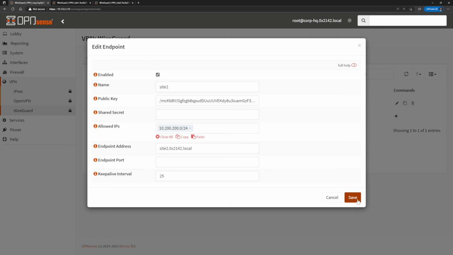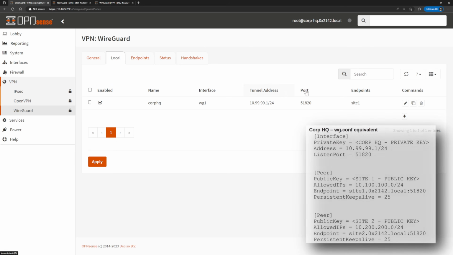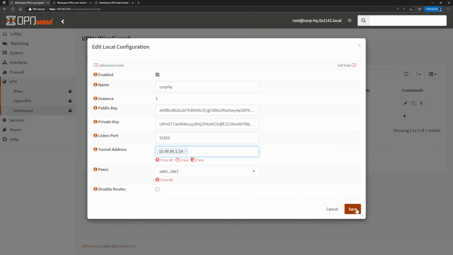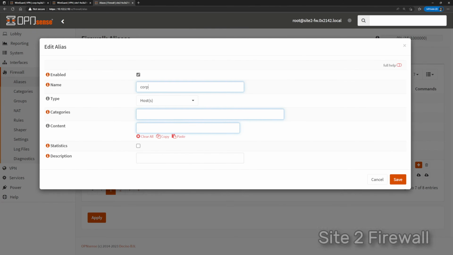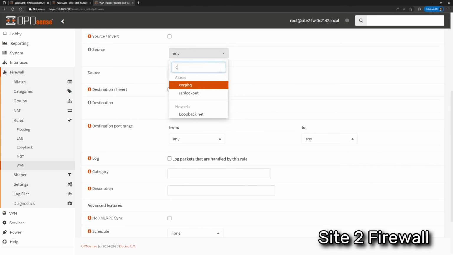We'll save and hit apply, and then go back to the local config for the corporate HQ, add Site2 to our peers list, save and apply here as well. Now on Site2, we still have to do our configuration for our aliases and firewall rules, but since we've seen that already, I'll skip through that pretty quick, and we can jump to the next steps.